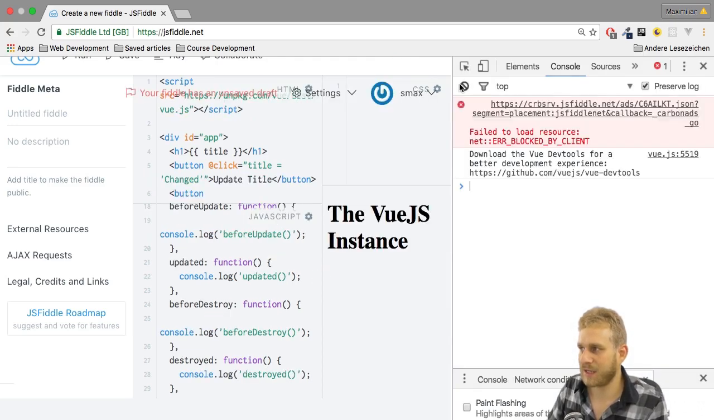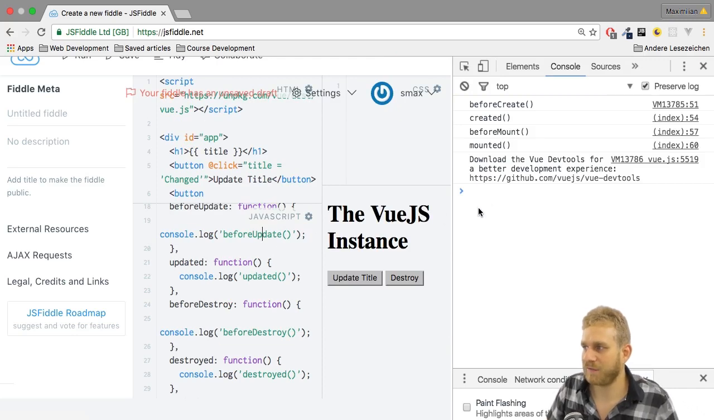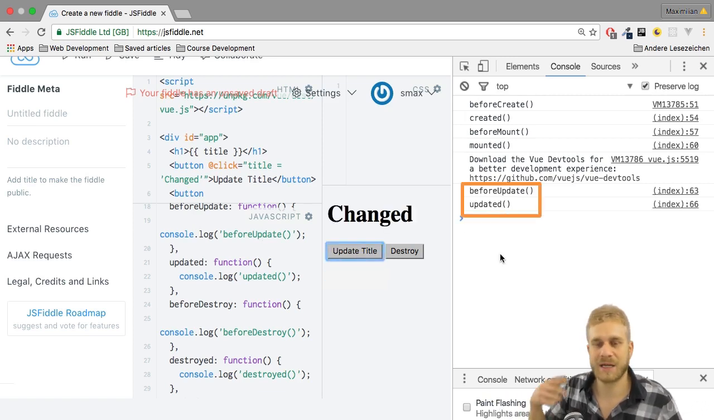Well, let's see it in action by opening up the console, hitting Control-Enter to re-render this. And we already see beforeCreate, created, beforeMount, and mounted, which makes sense. These are the first hooks which get executed in this order. Now let me hit update title. And you see that beforeUpdate and updated were executed. Of course, because this is what we did. We updated something, we updated a property which required the DOM to be changed, and hence we saw beforeUpdate and updated.